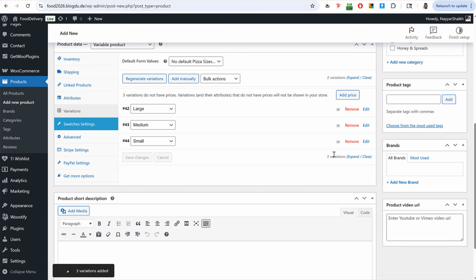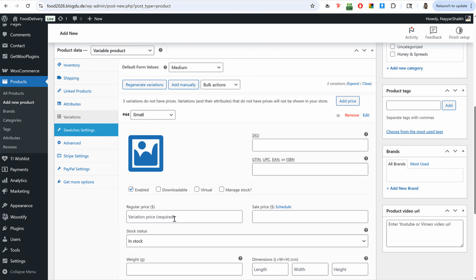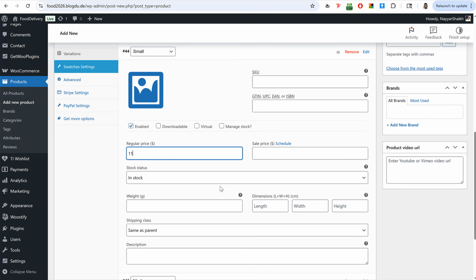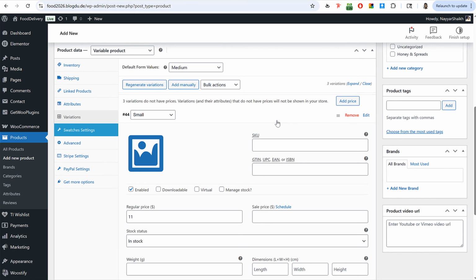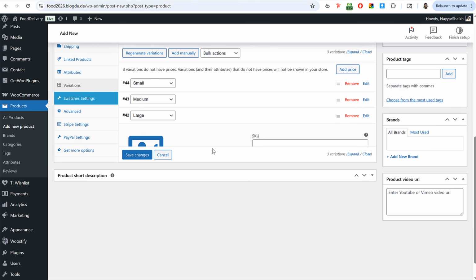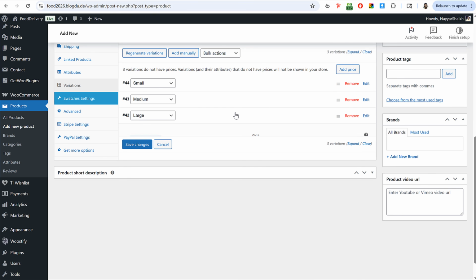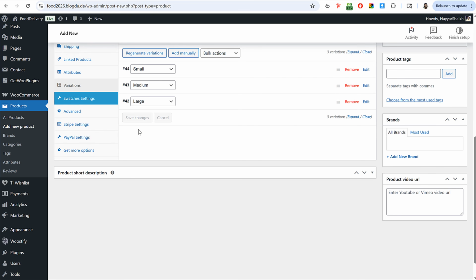I want my small option on top, then the medium option, so you can rearrange them like this. You can also select a default option, so by default, medium size will be automatically selected. Your customers can change it to some other size. Now for this small pizza, maybe we want to charge $11. Then for the medium, we'll maybe want to charge $15. And for the large, maybe we want to charge $20. So you can set different prices for different options and click on save changes.